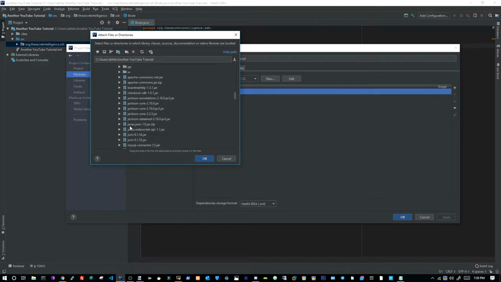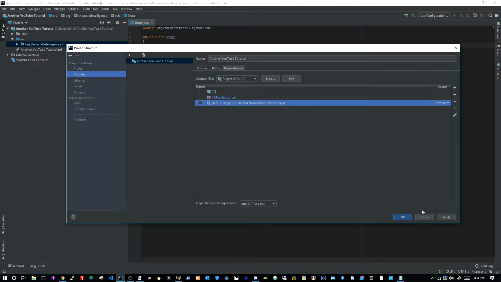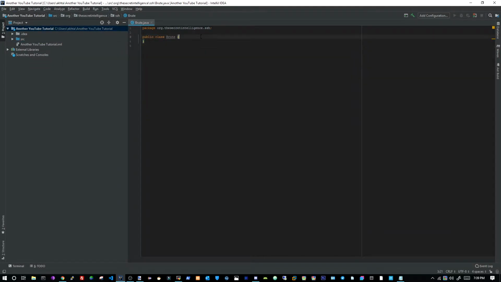So yeah, I should have it over here. JSch, 1.55 is what I'm using. That's the version I just have installed, so we're going to be using that. I'll leave a link to it in the description if I can find it.